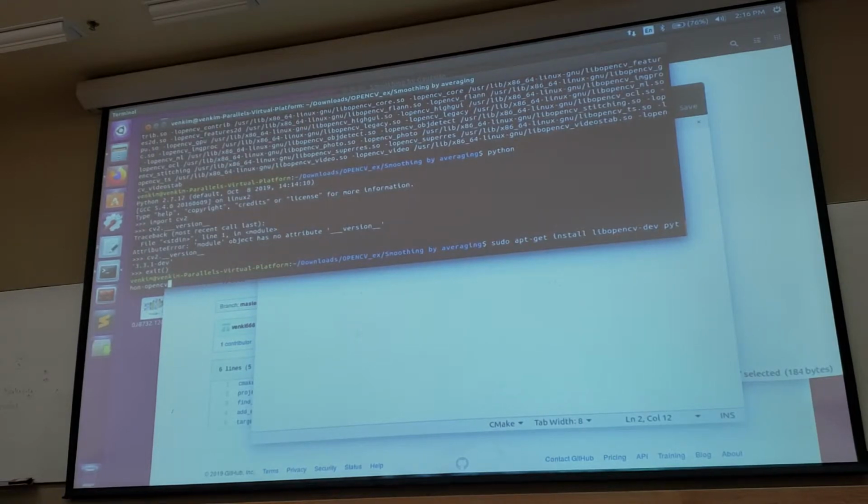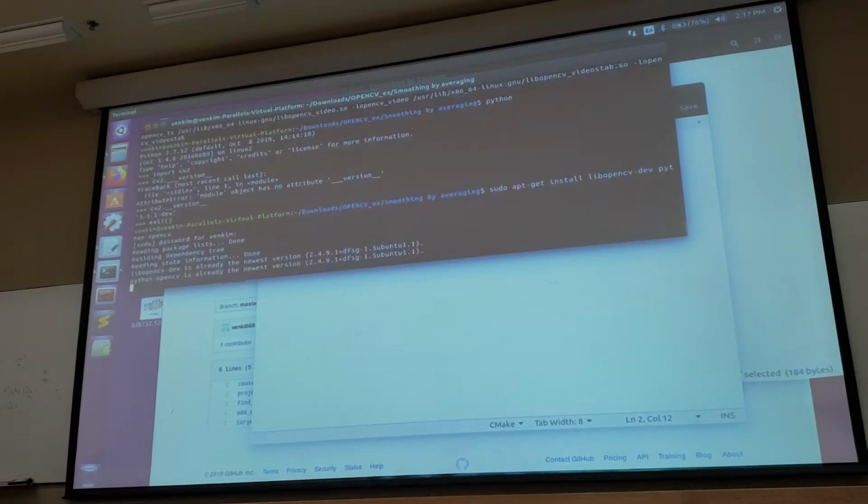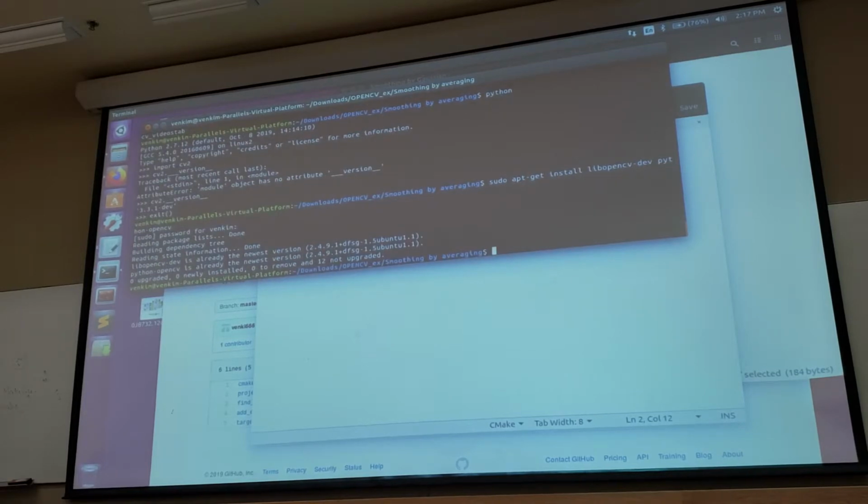The lib opencv-dev is the C++ version of it, and then the python-opencv is the Python version of it. Yeah, it tells me lib opencv dev is already the newest version, python opencv is already newest version, and then it tells me 0. Oh, you already have the version installed? Okay. So pretty much tells you like that's the one, right? Yep.